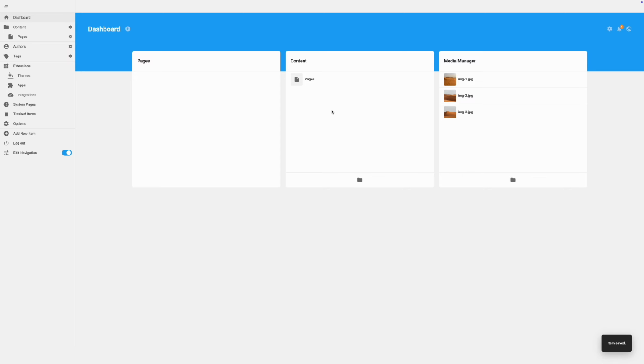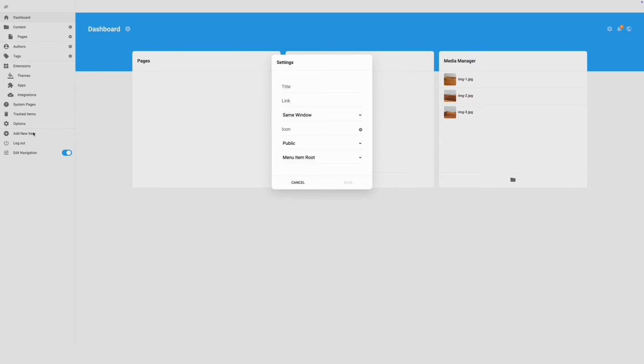At the bottom, you will also see the Add New Item option, which allows you to create your own custom menu items. Let's create one. Click on Add New Item and fill in all the fields. Let's name it Extensions and add a link to Joomla extensions. Set the link to open in a new tab.